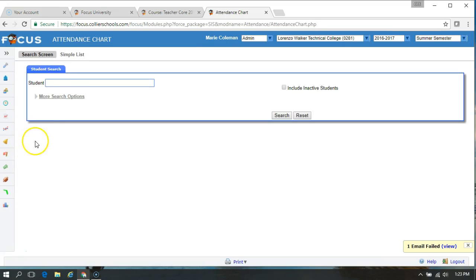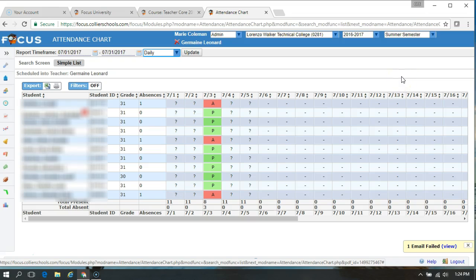Now at this point, you could look up an individual student just to see their attendance, but we're going to look at it from the broader perspective for your whole class. So what you would do is just come over here and click on Search. So I'm using a demo here, and this particular teacher has 11 students.